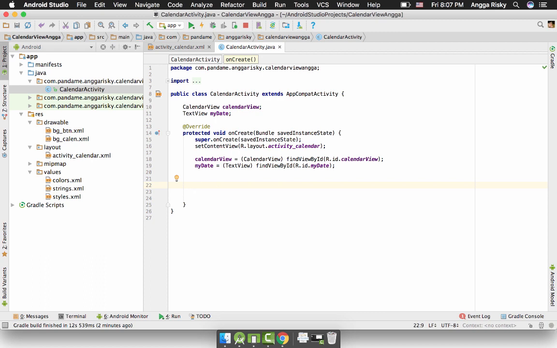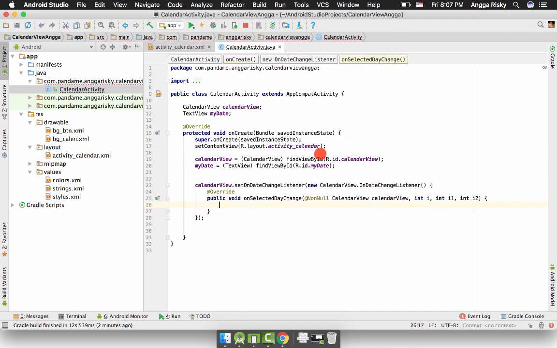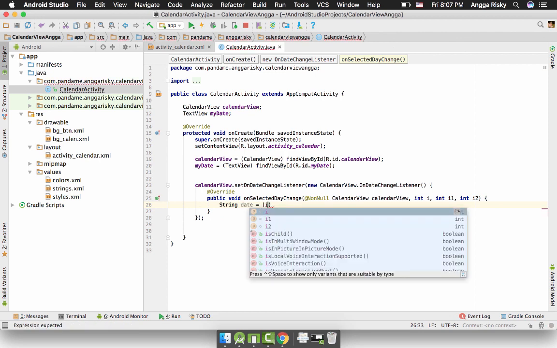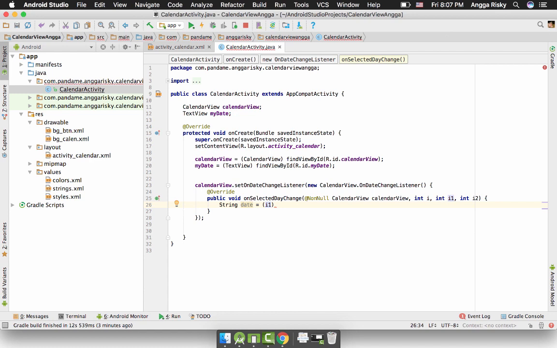Okay, so we need to create the event, that's setOnDateChangeListener. So whenever you change the calendar, the my date should be replaced with the current date. Okay, so here CV and setOnDateChangeListener, like this. Okay, so this is the int 1, 2 and 3. This starts from 0, which is the index. And here we need to give the name string date and int increment 1 plus 1. And then we need to plus again with the increment 2.